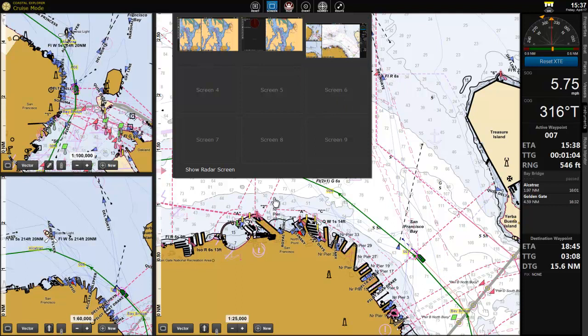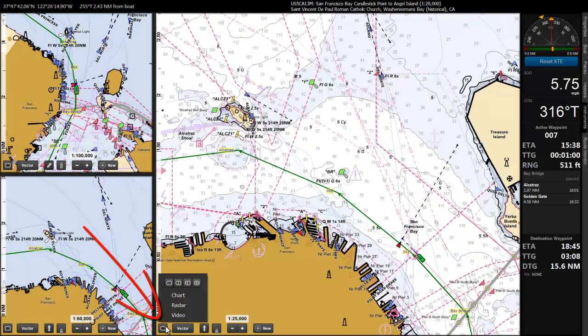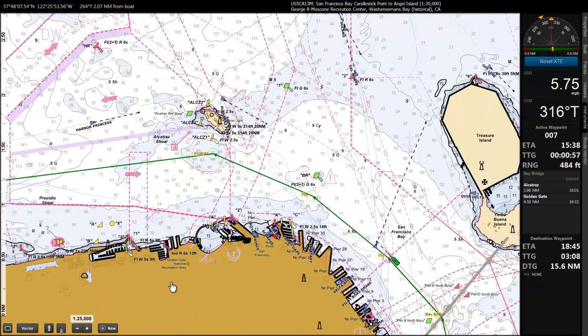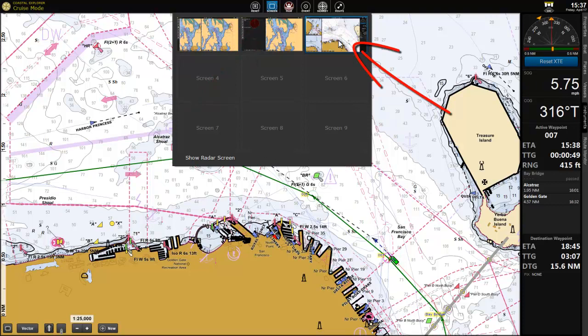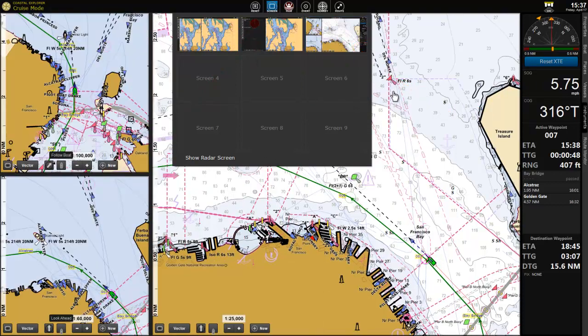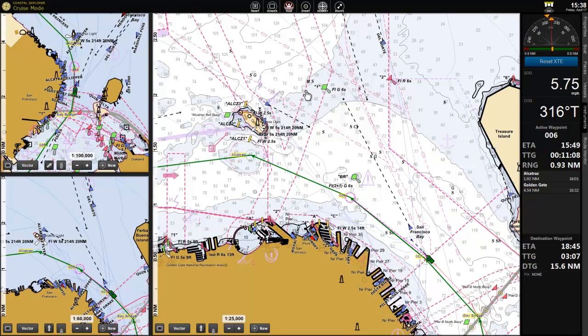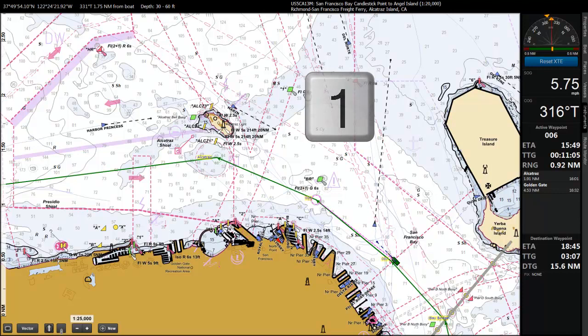I'll switch back to one window using the screens button in the lower left hand corner, where I can select one window, and now we've got one window. And now if I want to quickly get back to that custom configuration, I go back to the top of the screen, select screens, click the preset button that I set up, and there we go. I'm going to switch back to one window by using the 1 key on the keyboard, the shortcut key. So now we've got one window.